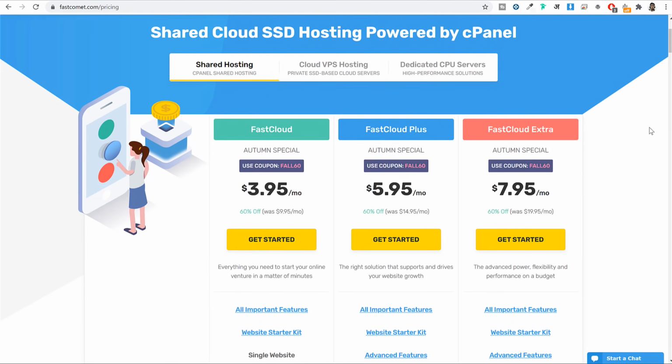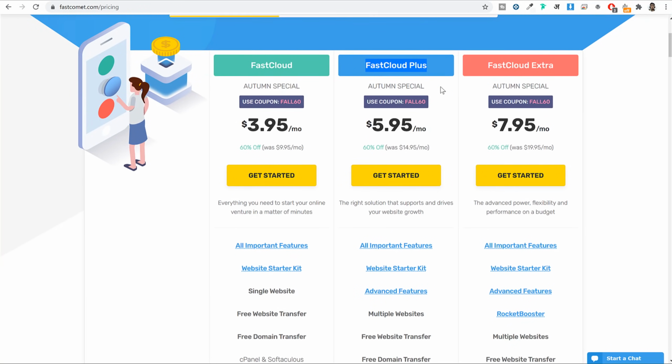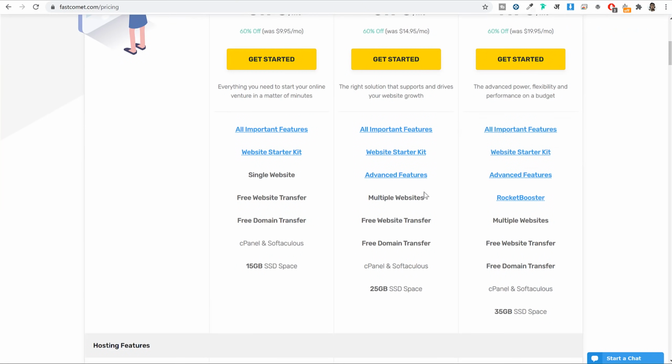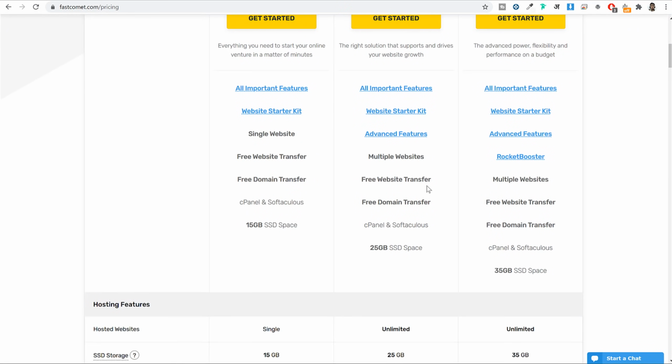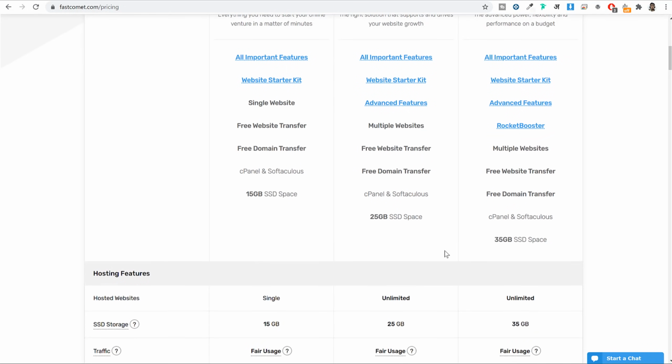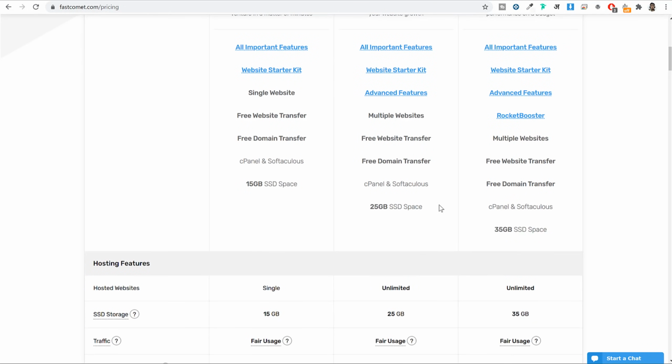And in Fast Comet, I recommend this middle plan, the Fast Cloud Plus plan. Again, a very similar plan, unlimited websites you can create. You have free website transfer in both the domains and in both the hostings. You have 25 GB of SSD RAID 10 storage over here.